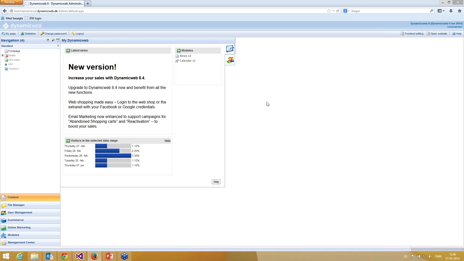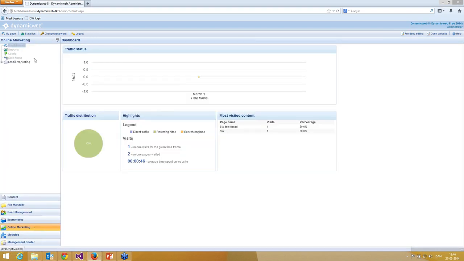So I have a Dynamicweb solution here. This is basically just a free 2014. This is a new licensing module. I'm logged in as administrator, and I just have a little bit of content. I'll get back to this in just a moment. But the email marketing module is located under online marketing, and we have our own node here.